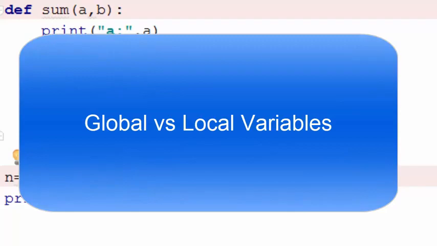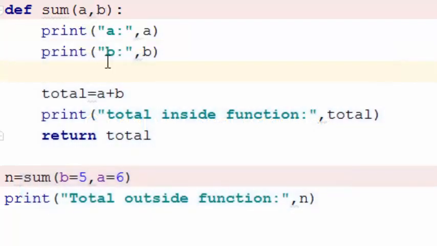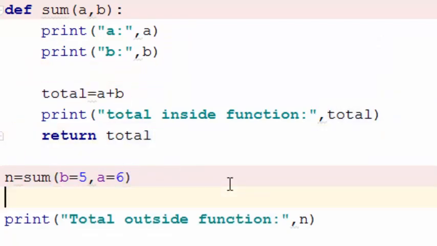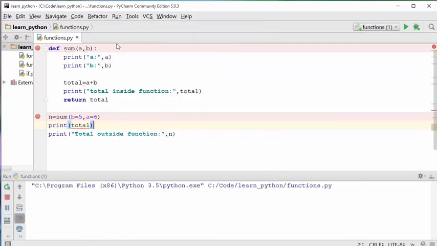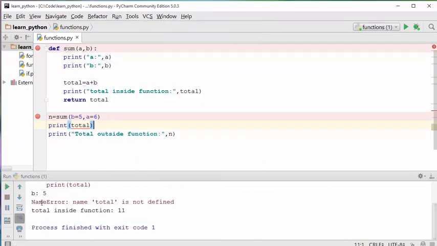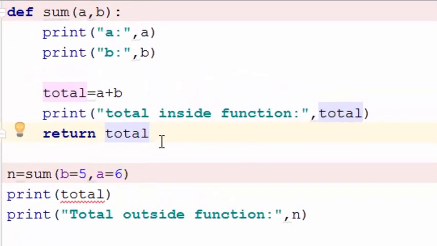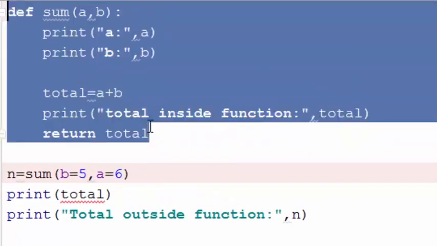Next item is global versus local variables. So until now, all these variables that we created here, A, B, total, these are local to this function. If you try to access these variables here, for example, let me print total. It says name error, name total is not defined, which means total is not visible outside the function body. Total is only visible inside the function body, and my function body is this much.